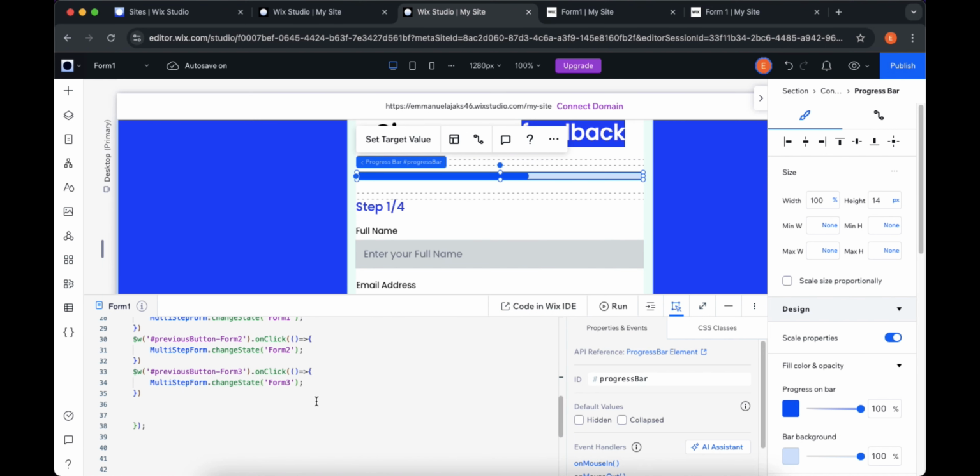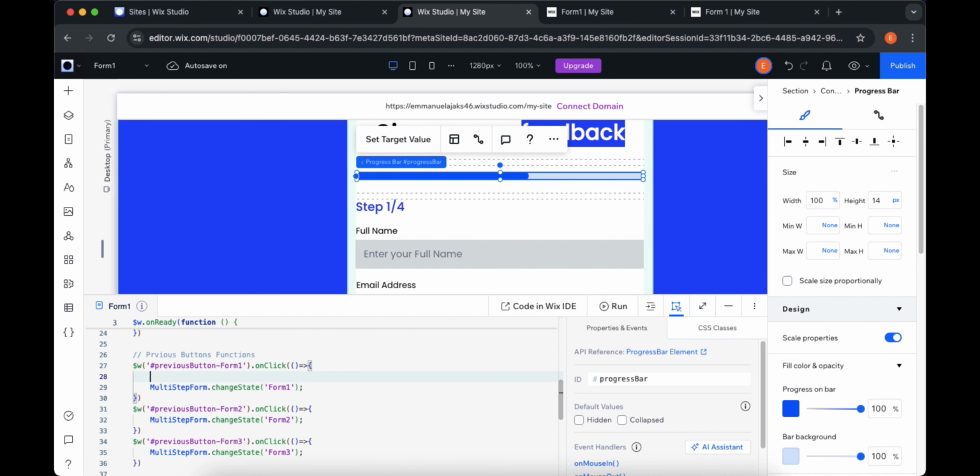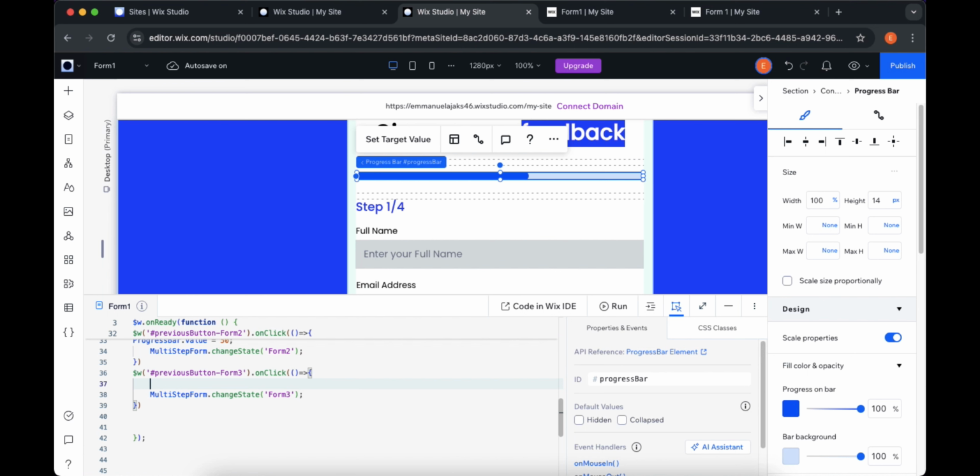Now for the previous step, all we just have to do is the opposite of the math. So each time it comes to form 1, the percentage will be 25. And each time it's clicked on form 2, the percentage will be 50, and on form 3 it should be 75. It's just reducing them each time by 25.